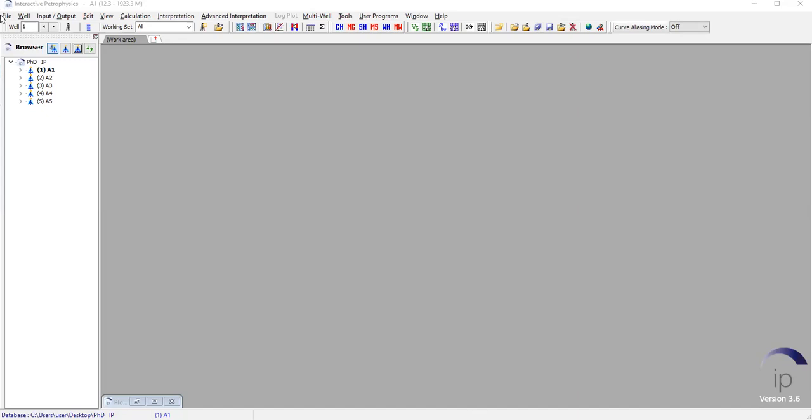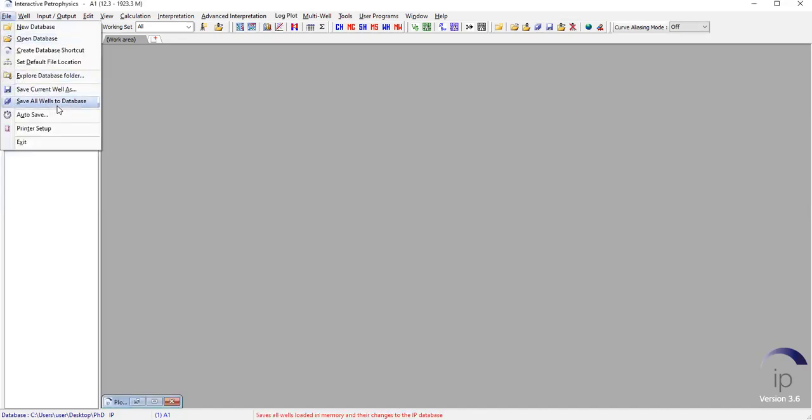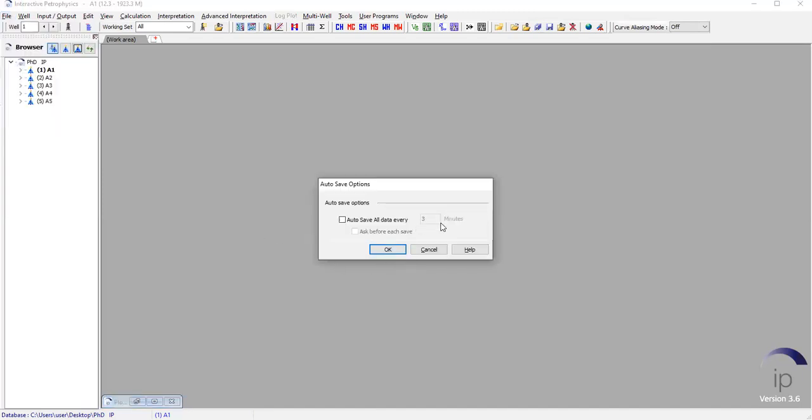So, like I was saying, still on file, you can save all wells to database. You can save current well. That means if you are working on a single well, in the case where you have so many wells. Another thing is that you can do autosave. So you give it a particular time, like you want to save every 15 minutes, every 10 minutes. If you click on this icon on autosave, it's going to tell you at intervals of how many minutes you want to save. That's why you see 3. You can click on this button and increase it to 10 if you want to save at an interval of 10 minutes. So that's autosave.